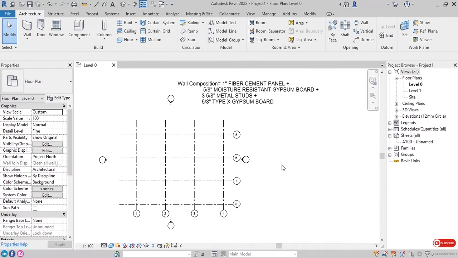Now we are going to learn how to create a multi-wall composition in our Revit software. We have already learned about the single wall composition, all the properties associated with it, how to draw a wall, how to apply the material, how to reduce or increase the thickness. All the properties associated with the single wall we have already learned in our previous videos. Now in this video we are going to learn about multi-wall composition in Revit.